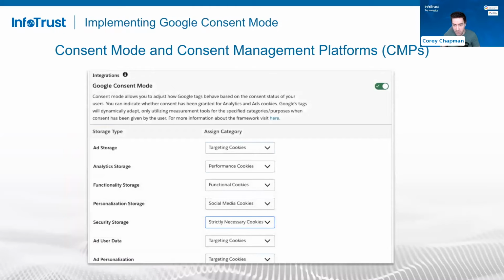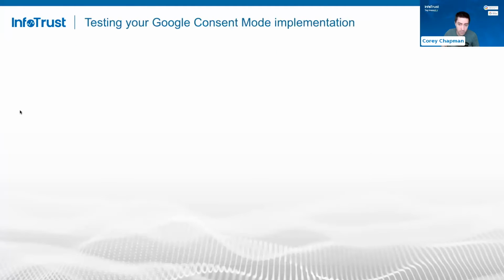A lot of people use them. You'll see in this screenshot, they automatically will send the update command, and you can specifically map which categories translate to the various storage types that consent mode has. In InfoTrust specifically, this is not on by default. So for this and other CMPs, make sure that you go in and check the settings to see if this functionality exists and if it needs to be enabled for you.